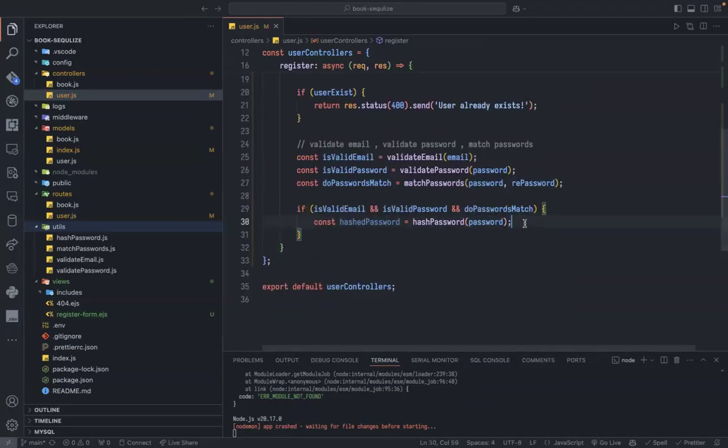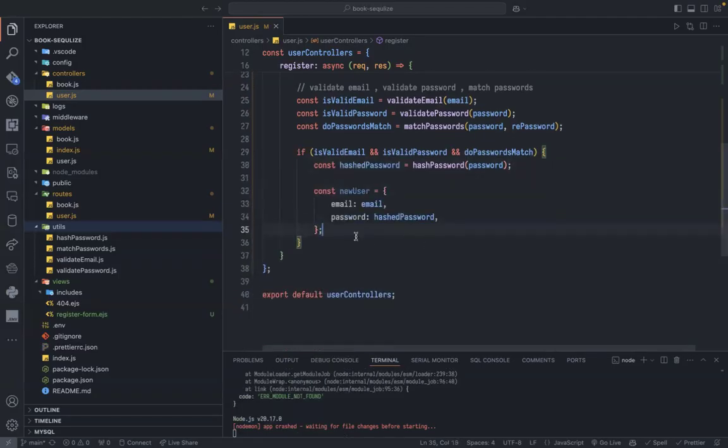After I hash my password, what should I do? I should create a new user, right? So let's try to create a new user. I can just say const user, it's equal to email and hash password. I've created a new user.